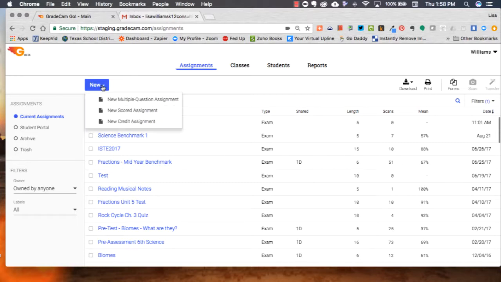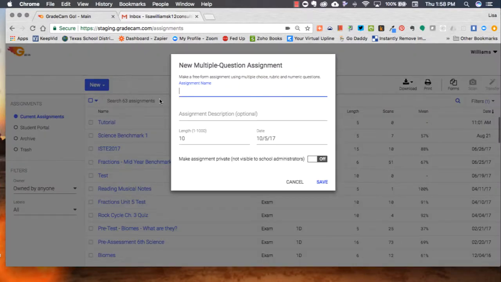When we click on the new button, we see 3 choices: new multiple choice, scored, and credit. I will be going over scored and credit assignments in another tutorial. So we are going to create a new multiple choice assignment. This is by far the most common, and it gives you the most flexibility in your assignments.